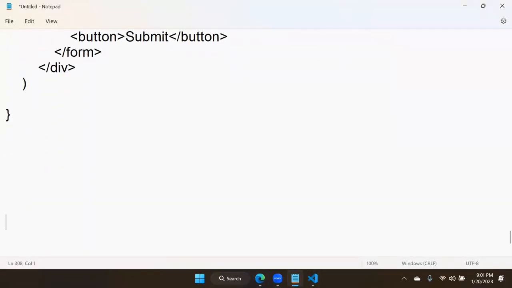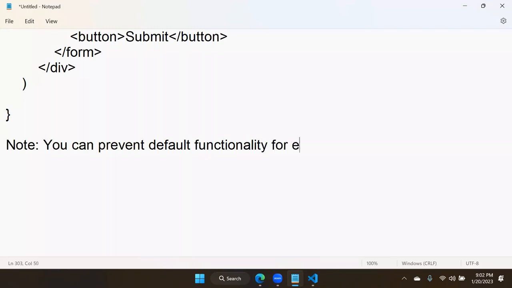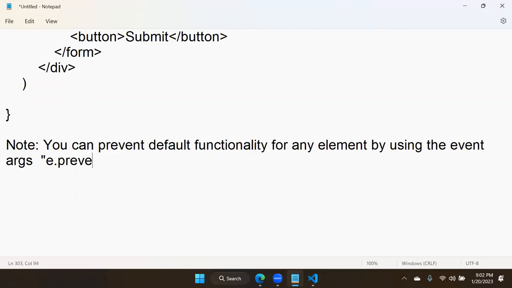Here a simple note is that you can prevent default functionality for any element by using the event arguments. The event argument, that is e dot what? Prevent default. This is the method you need to handle. That is prevent default. This is very important.